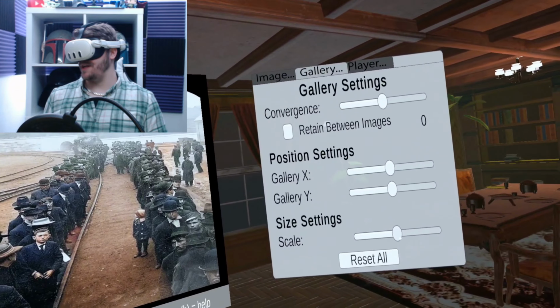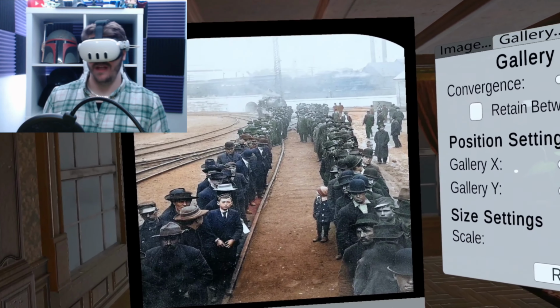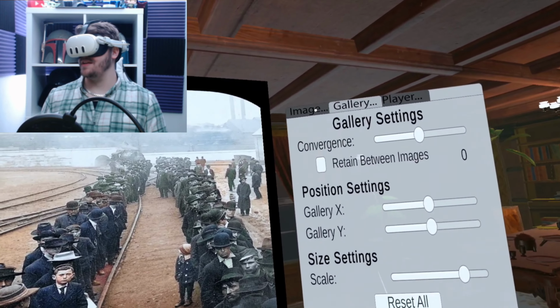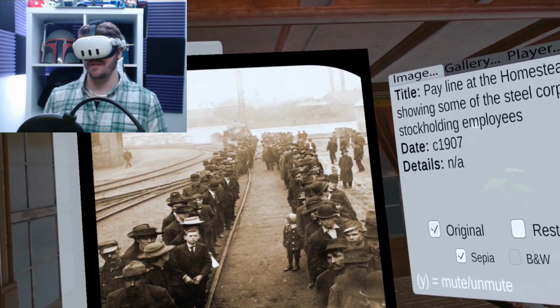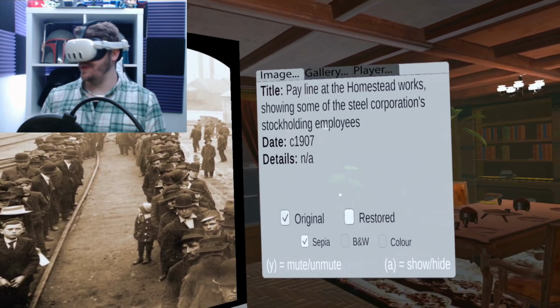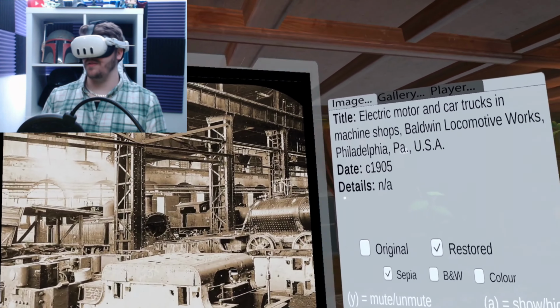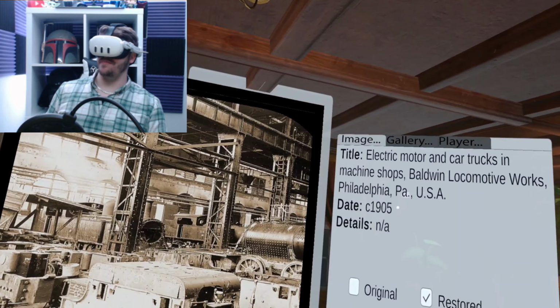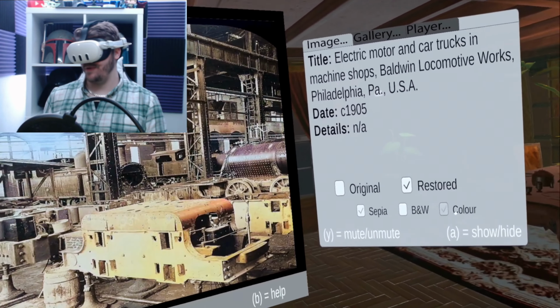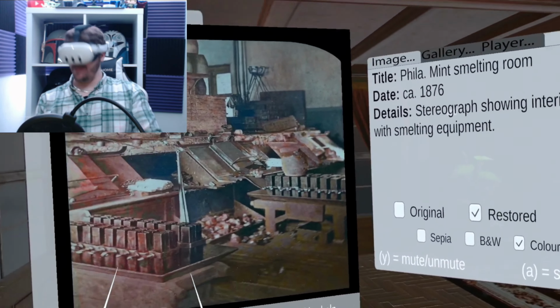I'm just going to make my gallery a bit bigger so you can see those images a bit better. And that is the image. So we can go to the original. And even the original is sort of like still stereoscopic, three-dimensional almost. Let's take another look. This is electric motor and car trucks in machine shops. We want to look at the color image. There you go. Ooh, this one's really popping out.